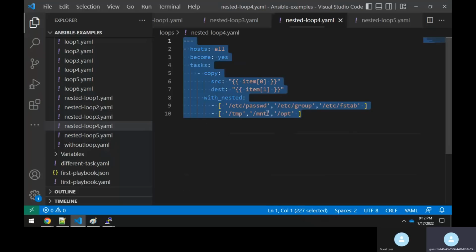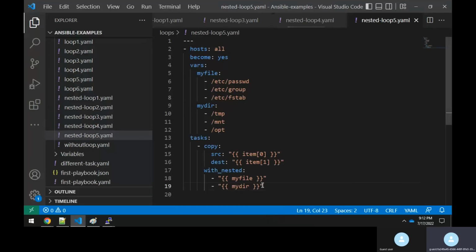If you see loop 4, it looks a little bit clumsy. Here you just replace these two lines with variables. That's all. These variables can be used again and again in your same YAML file n number of times. That's the reason you always use variables. So let's see whether this will work or not.